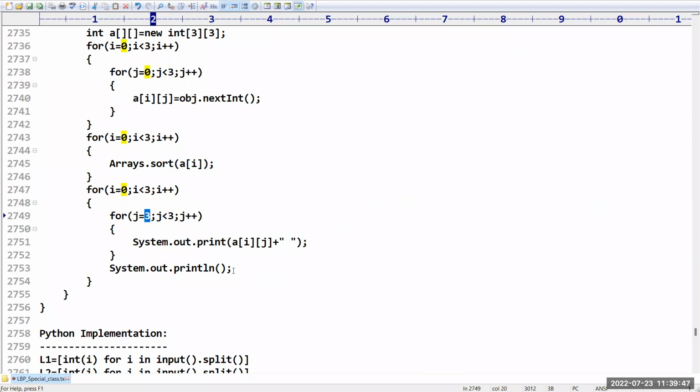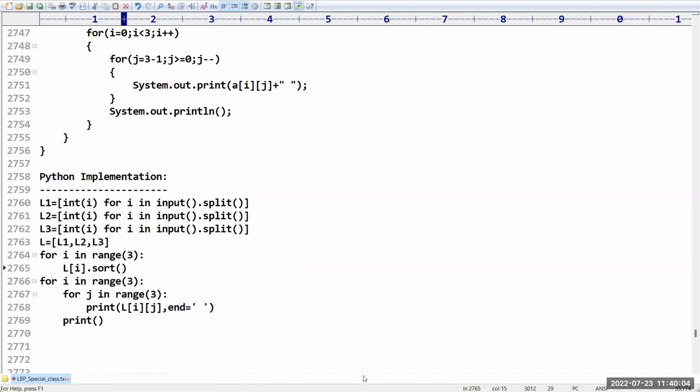Here I am going to take 3 minus 1. Can I take 2 also? But for your understanding purpose, 3 means order, sir. So j greater than or equal to 0, we have to take j minus minus. Sir, in Python, what option we have? Can you please confirm? Yes, very good.